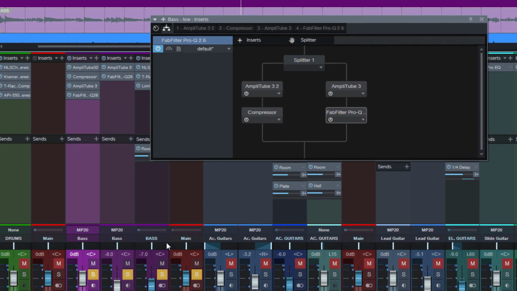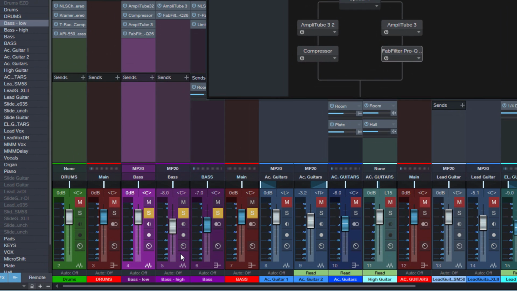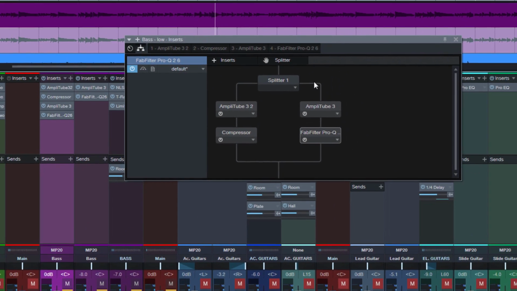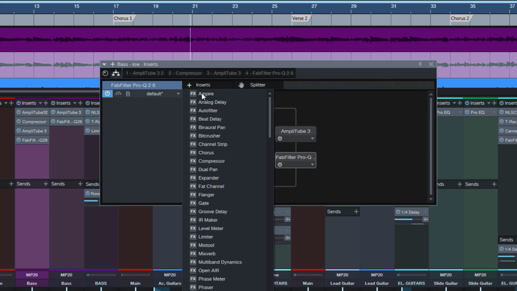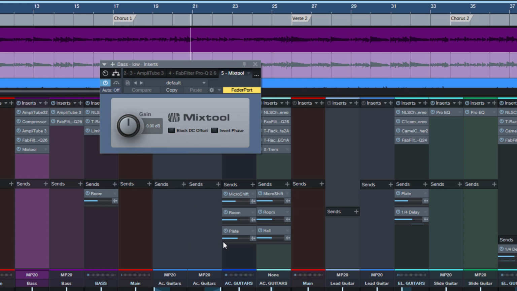That is because if you look here, I had my so-called bass high track at minus 8 dB and the bass low was at 0 dB. So the high track was 8 dB softer, but here in the splitter, both parts have the same volume. So we need to decrease the volume of the right path by 8 dB to get the same result we had before. We could use the output knob of the last plugin of the chain for that, if it has one. But to get a better overview, I will just insert a mix tool and type in minus 8 there.